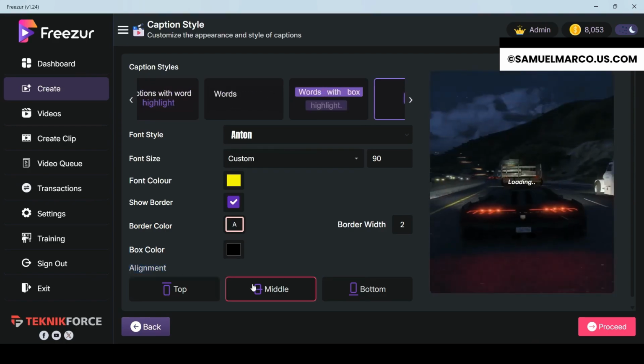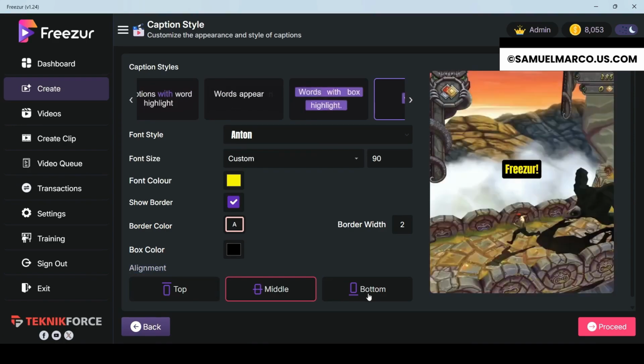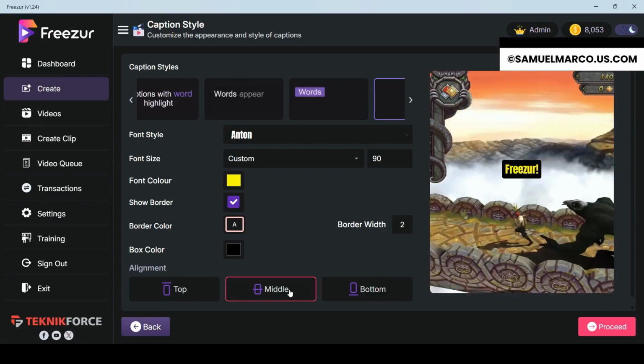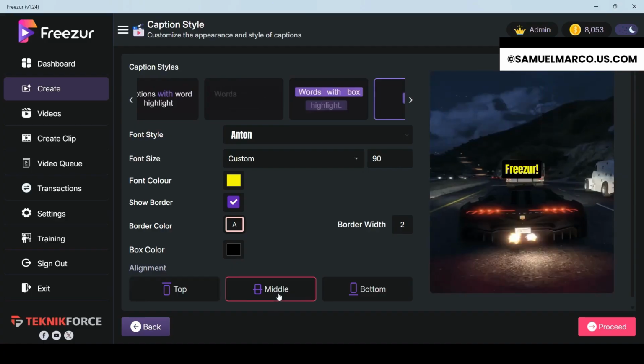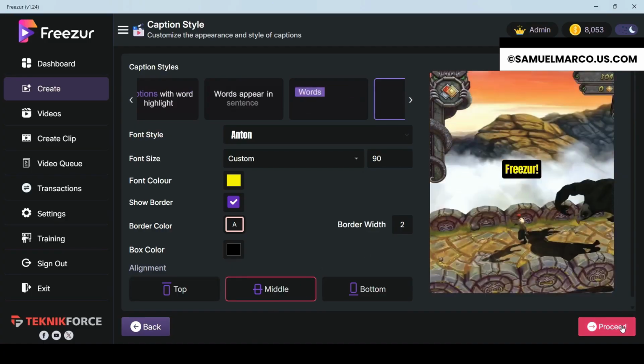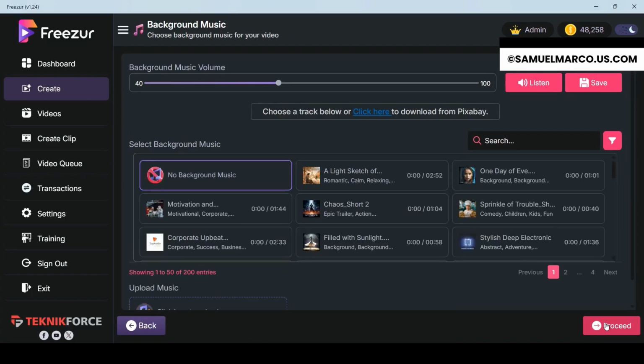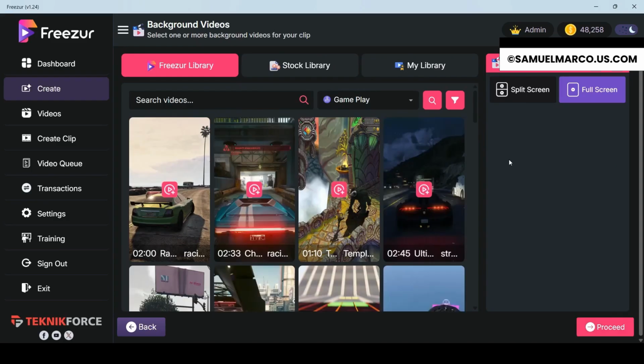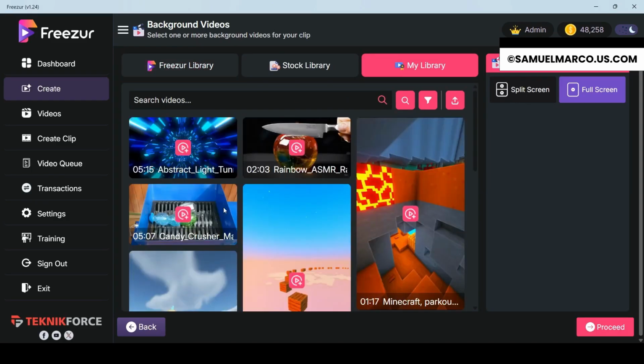Finally, select the alignment to position your captions where you want them to appear on the screen, top, middle, or bottom. Choose the placement based on your preference, and then click Proceed to continue. On the next screen, select your background music, then click Proceed again. After that, you will be taken to the background videos screen. Simply choose the background video you want to use.